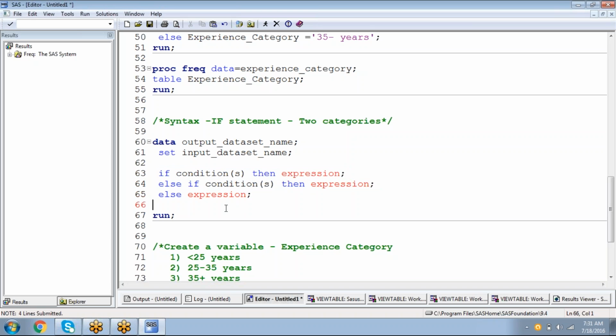If you have four categories, then you have to write if followed by else if followed by one more else if. The last one would always be else. The first one would be the if statement, the last one would be the else statement. In between the if and else statements, you'll have else if statements. Okay.